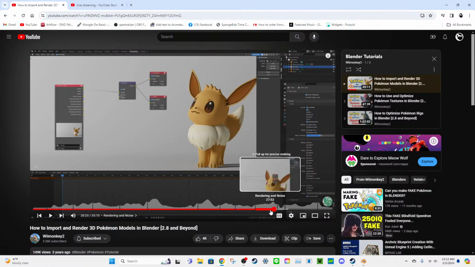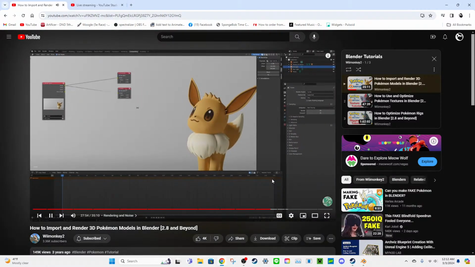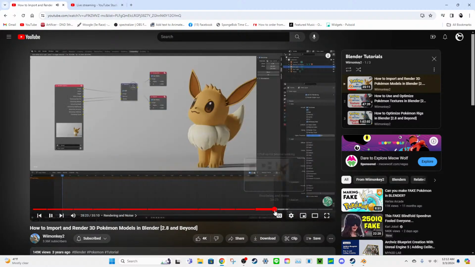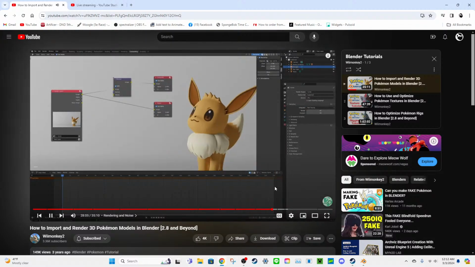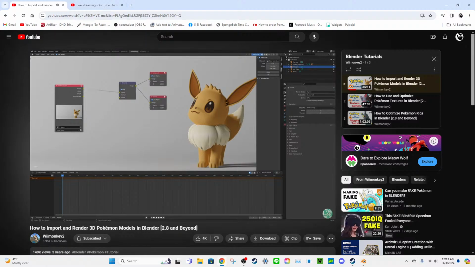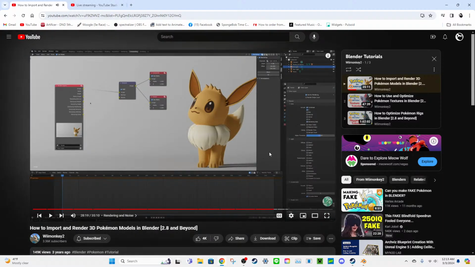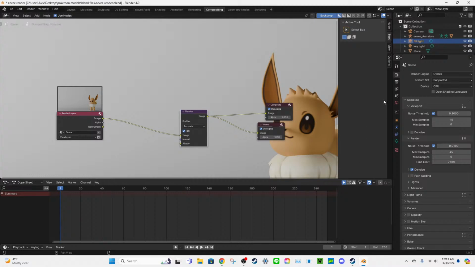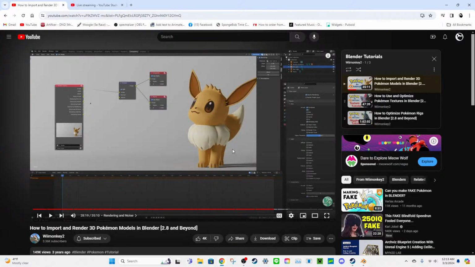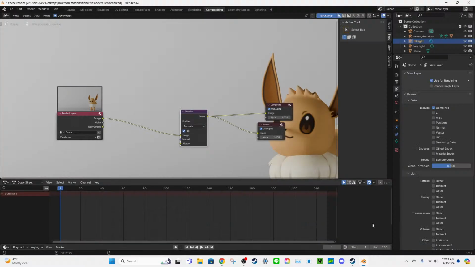Wait, hold up. What? So enter the view layer properties. And then what do you tick? Denoising data.